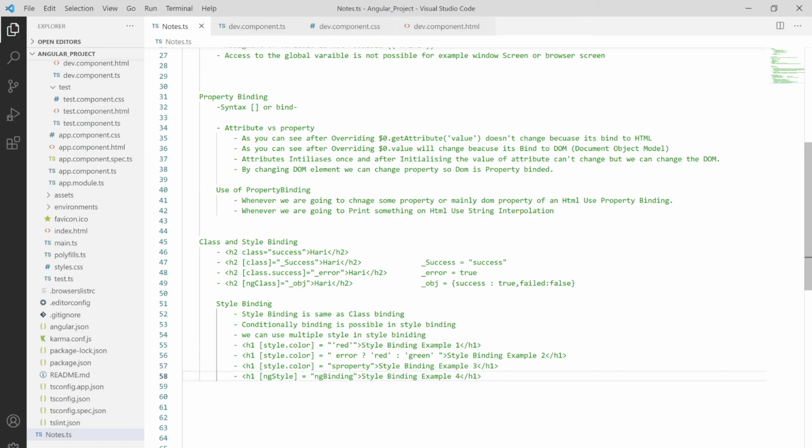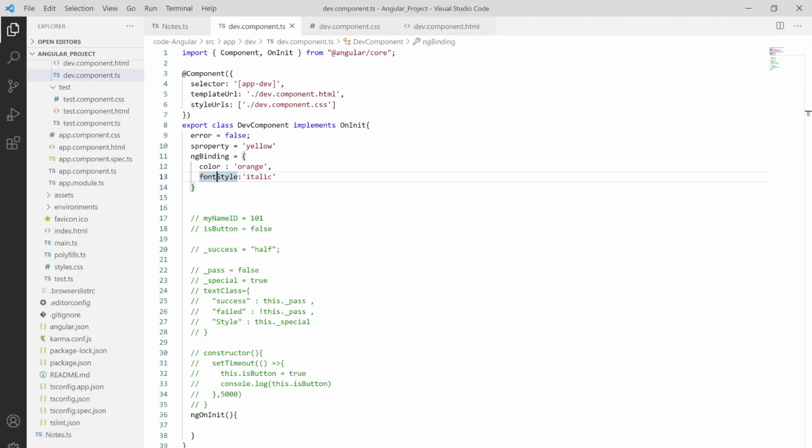So this is it for this video. In this video we have learned about class and style binding, the method by which we can bind a particular class or a particular style with the help of some conditional operator, or with the help of an object. As you can see, within class binding as well as style binding, we have used the array. So that's how we can bind multiple styles or multiple classes.